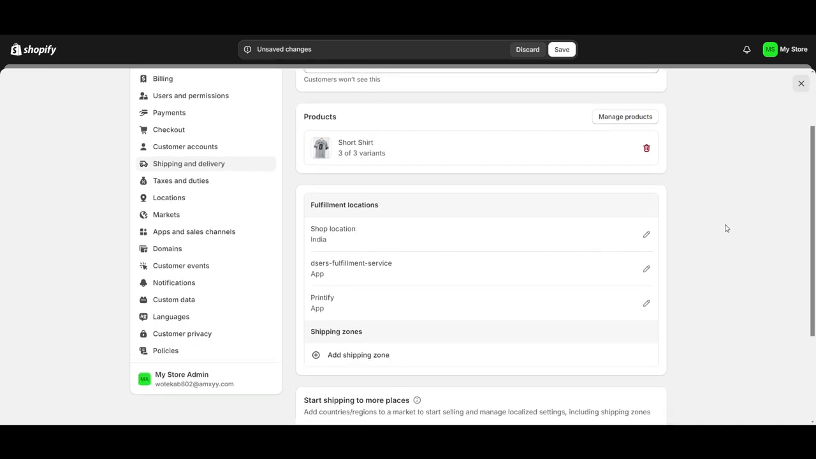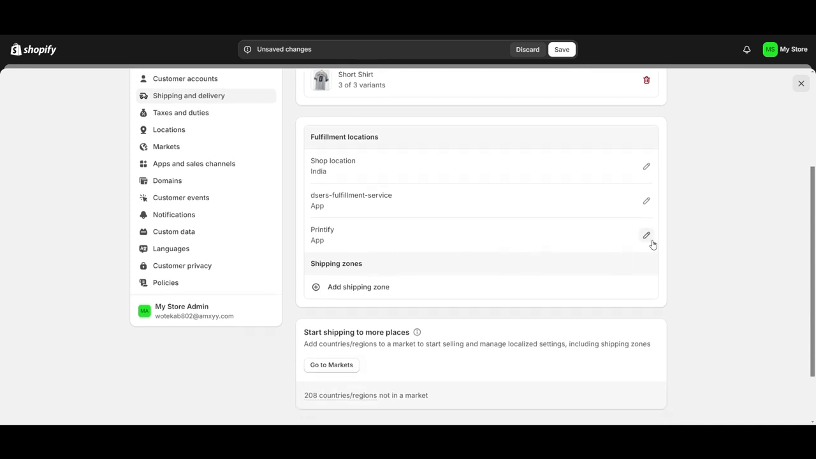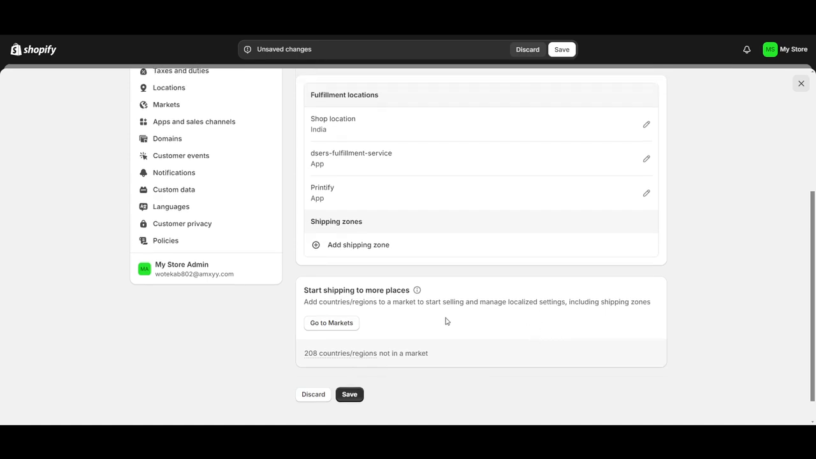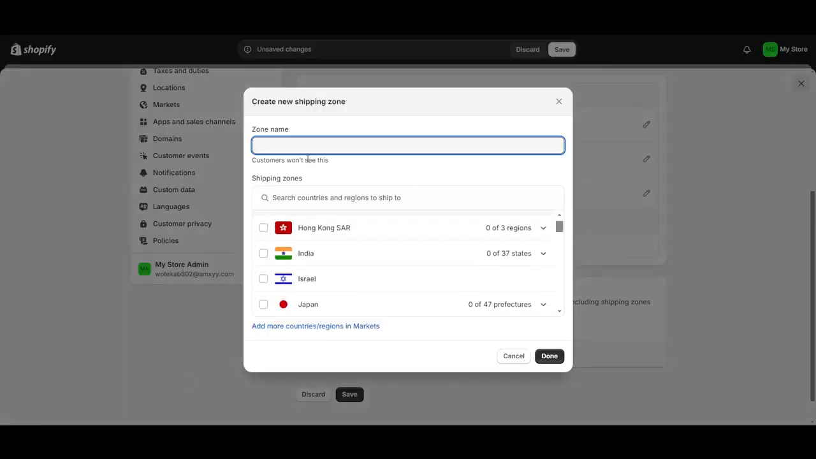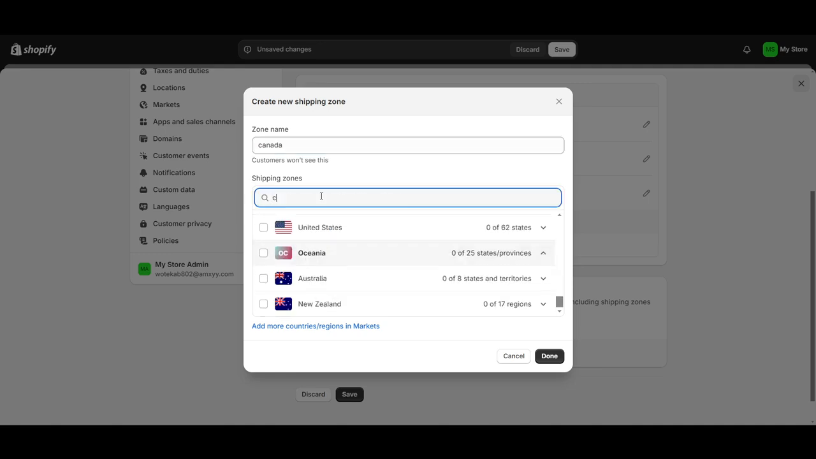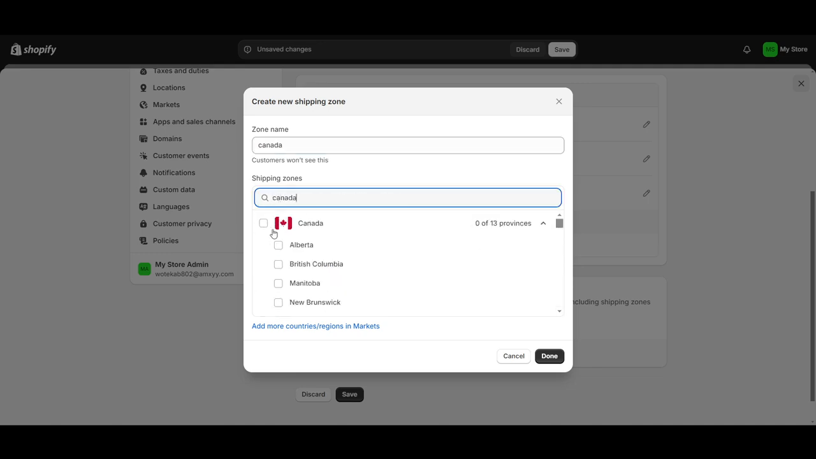Now here, this is my store located in India, and this is through Printify, and I will just go and click on save. Right, but as you can see here, add shipping zone. So here, for example, it's only for Canada. So I will just look for Canada here. And as you can see, a customer can't see this. So sorry, you have to search for Canada here.